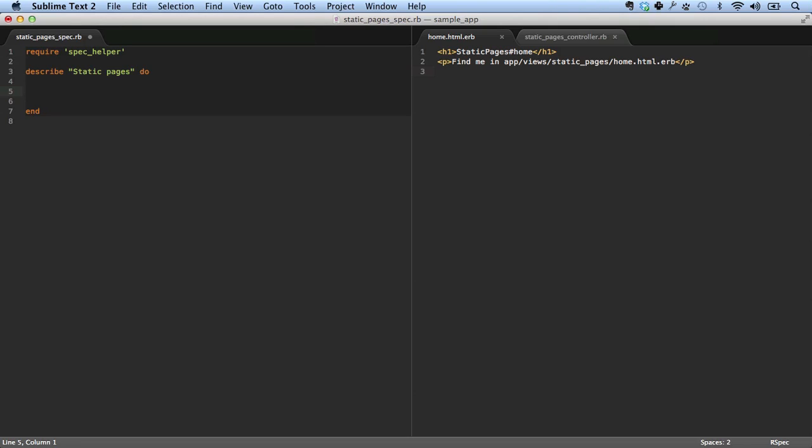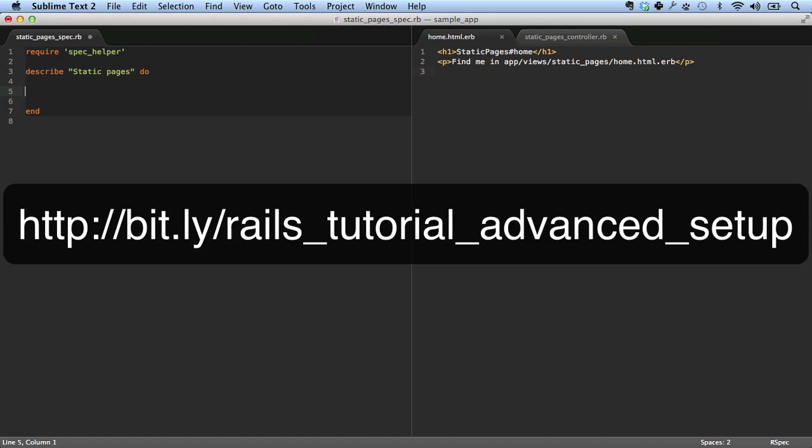I'm going to be using some commands, including what are called tab triggers, here in Sublime Text that are specific to my setup. If you'd like to try to replicate this setup, I recommend going to the Advanced Setup section of the Rails Tutorial book, Chapter 3 on static pages. There's also a free screencast that covers some of this material as well.